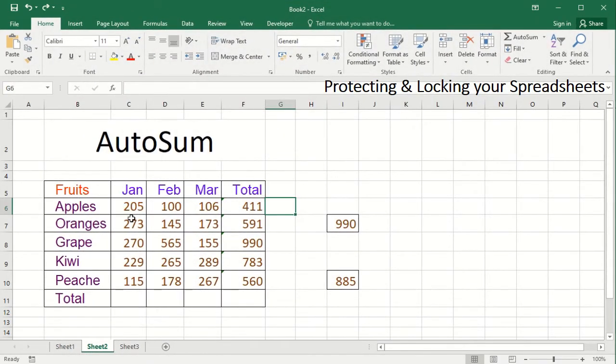Now we'll see how to protect your spreadsheet, how to lock your spreadsheet, and how to unprotect your spreadsheet or workbook. Here, children, protecting a spreadsheet means you can limit which cells other users can select and even what type of edits are allowed. Suppose I want to give my worksheet to you, but I don't want any changes in the remaining cells.